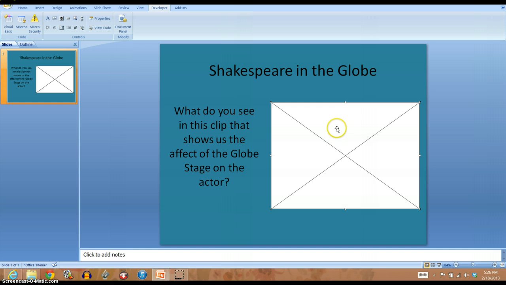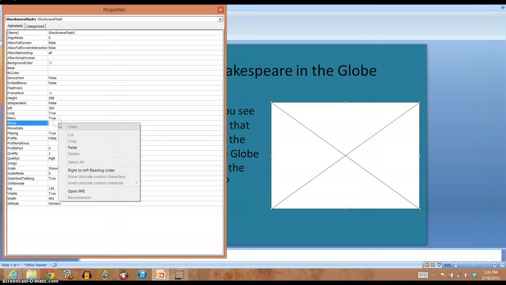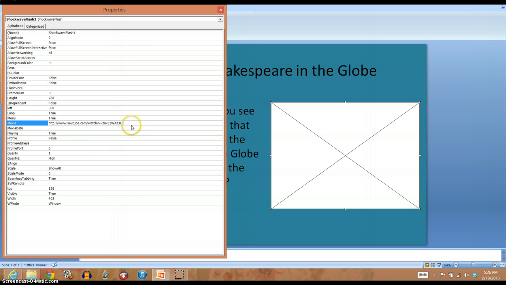Okay, so we're going to right-click now on here, and we're going to go to Properties. Now again, this looks kind of intimidating, but it really is easy once you get the hang of it. We're going to go down here where it says Movie, and then we're going to right-click and paste, or Control-V, in this area to put in the URL of the video that we want.